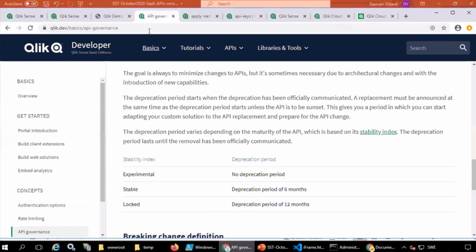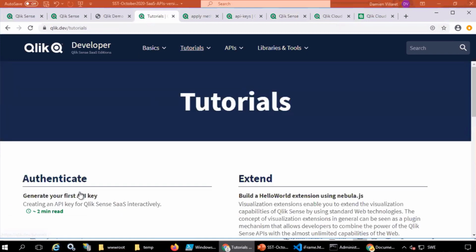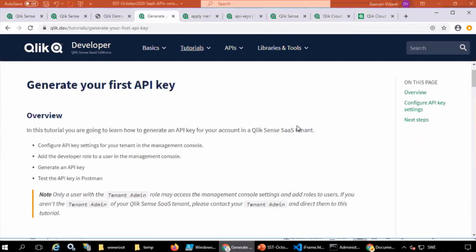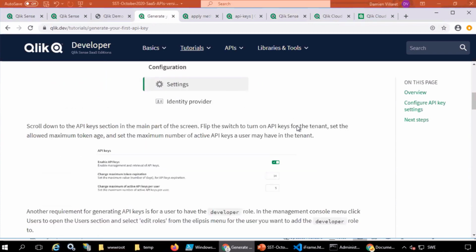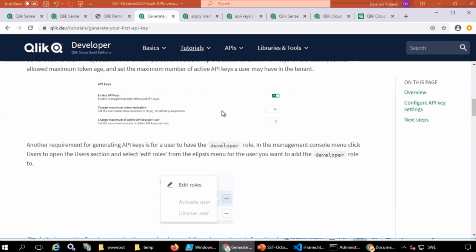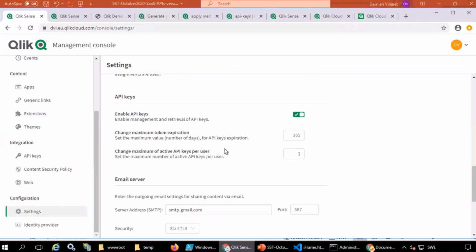There's a tutorial for that on Qlik Dev. Also, if you go in tutorial and go to generate your first API key, you have the whole procedure on how to enable them. Basically, you would need to enable them here. Then you set a maximum token expiration in days. And then you can also set a number of active API keys per user so that you make sure that users don't create tons of API keys, which would lower the security of the system.